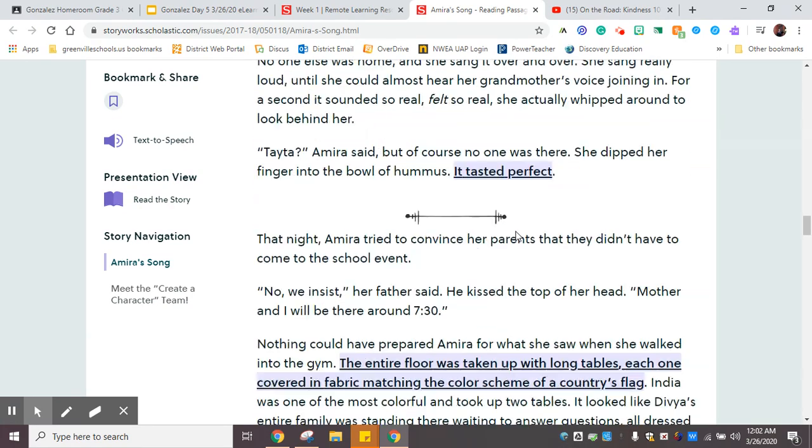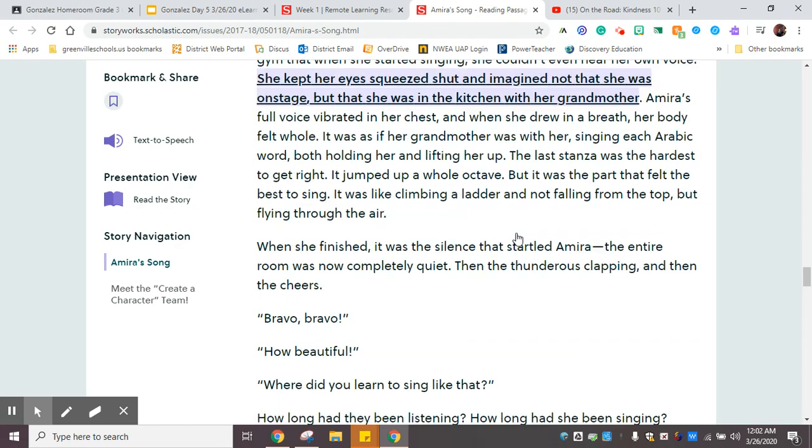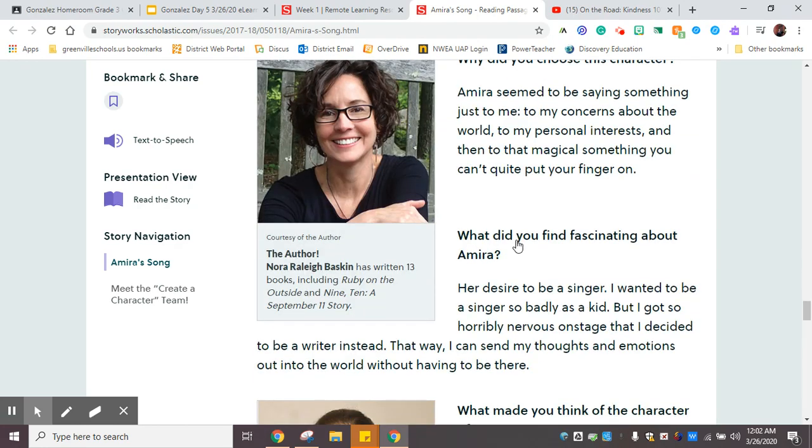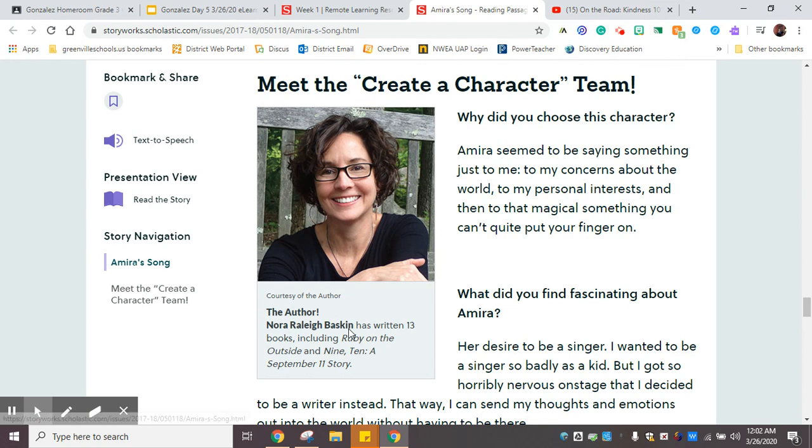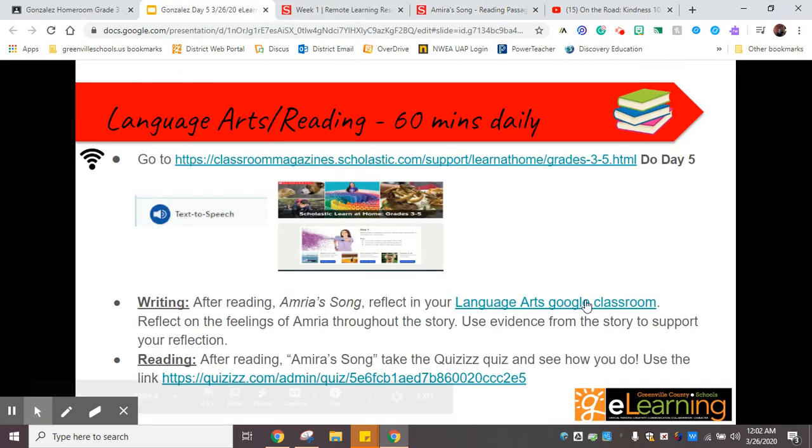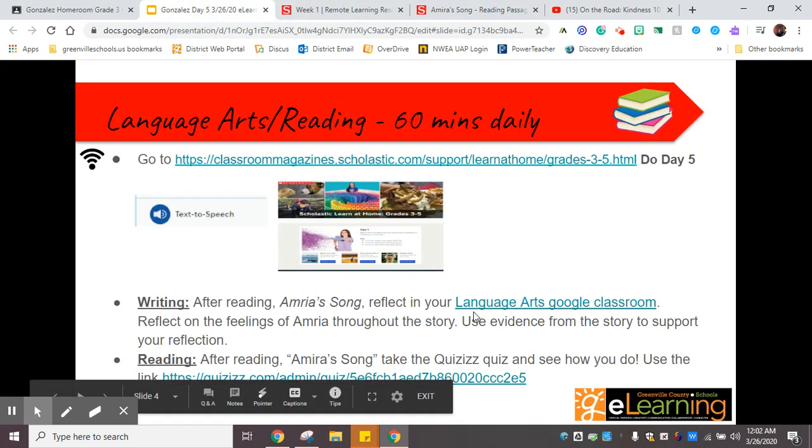Once you're done with the reading piece, it's a little long, so make sure you go through it. Once you're done with the reading piece and you read a little bit about the author, come back to your presentation and you're going to reflect.